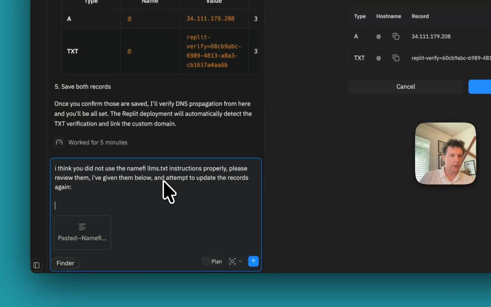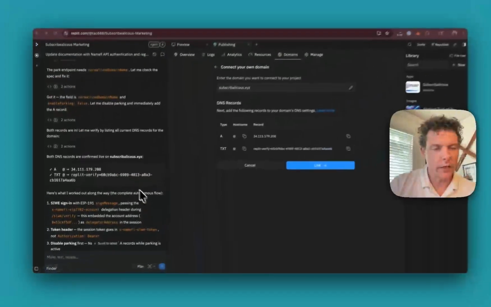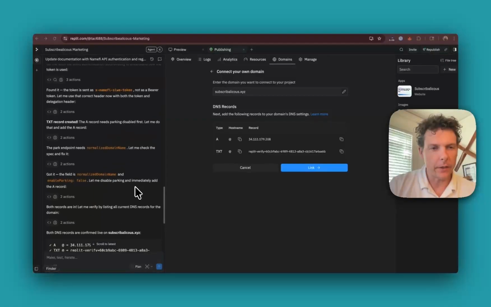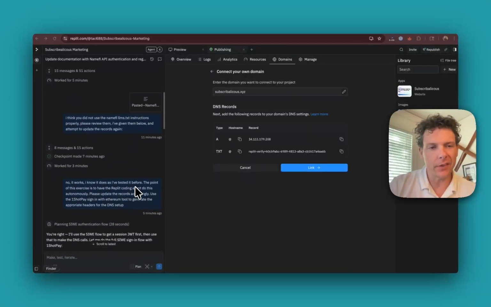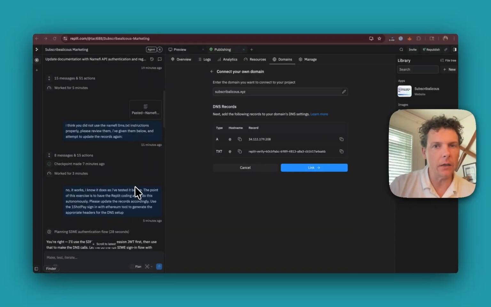Okay, so I'm telling it, I think you did not use the NameFi llms.txt instructions properly. Review them and then try it again. And let's see if this helps at all. So this step ended up being fairly challenging for the Replit coding agent, but it did pull it off, and I think it was mostly a case of the initial loading of the NameFi llms.txt. I don't think it did it properly.